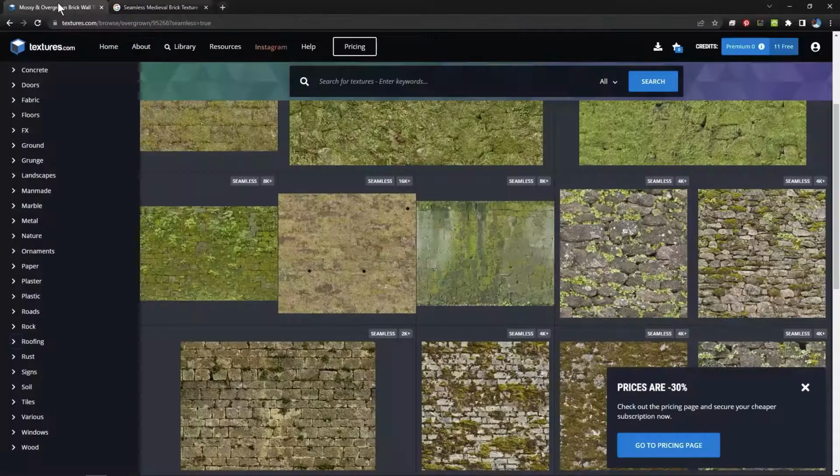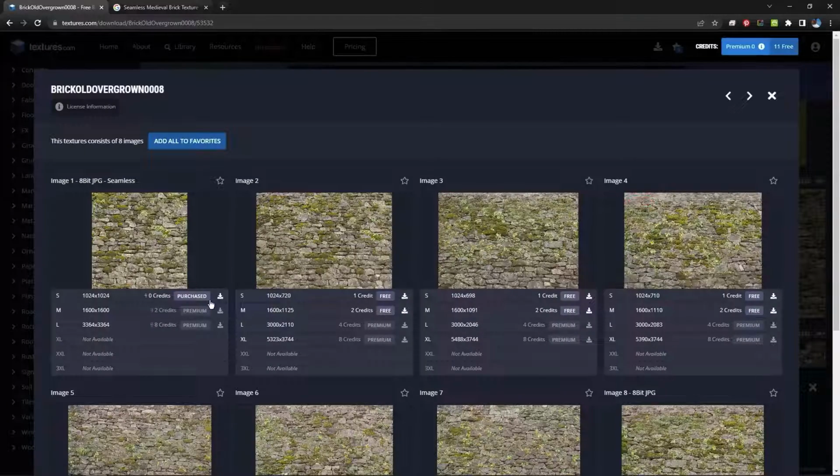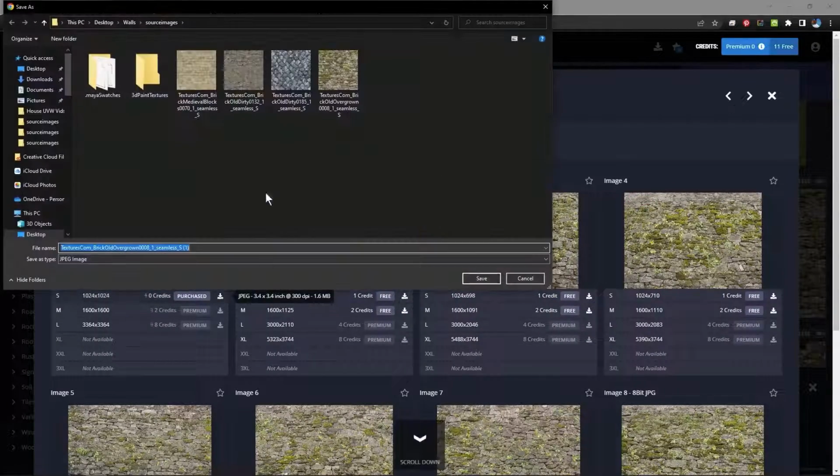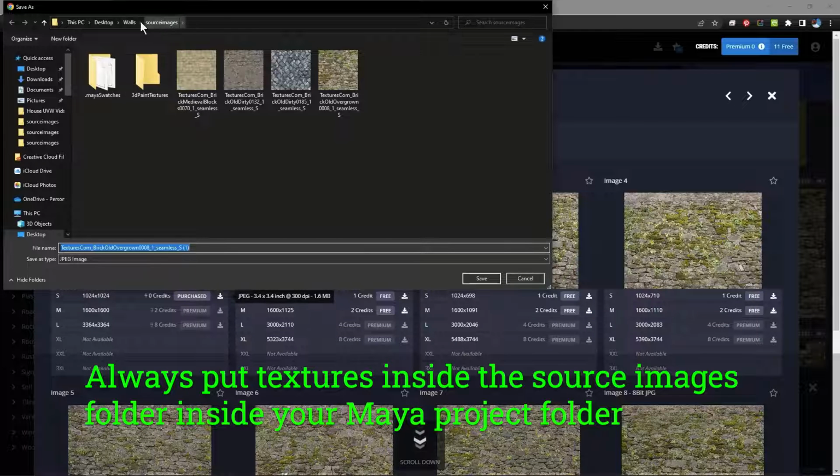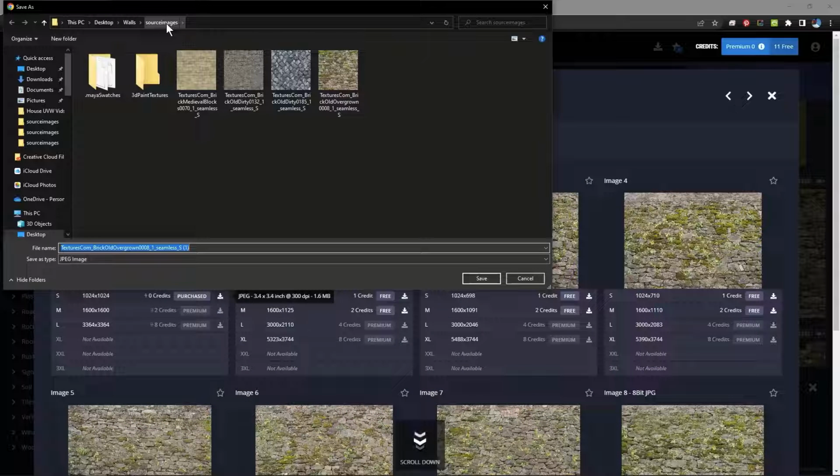Now, when you find a texture to download, what you need to do is download it to your source images folder inside your Maya project folder. Make sure you put it in here. If you put it in this folder, then Maya will look for it automatically. And it will also be part of the project folder, and if you decide to use this project somewhere else and your project folder is intact, then Maya will know where to find the images to use for the textures. So make sure you put them inside this folder, inside your Maya project folder.